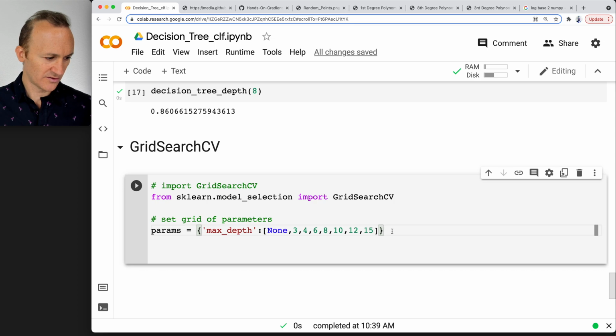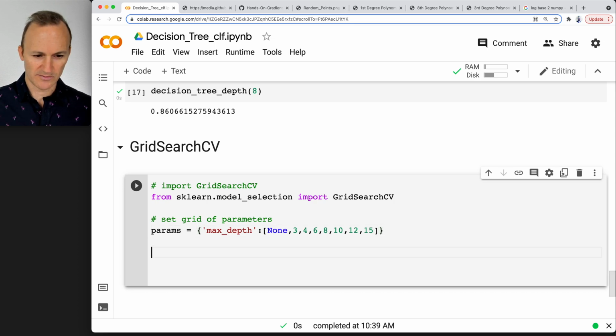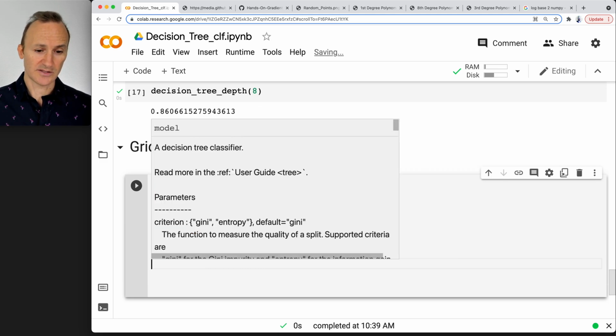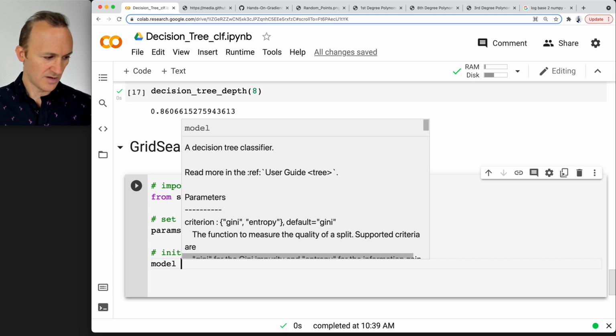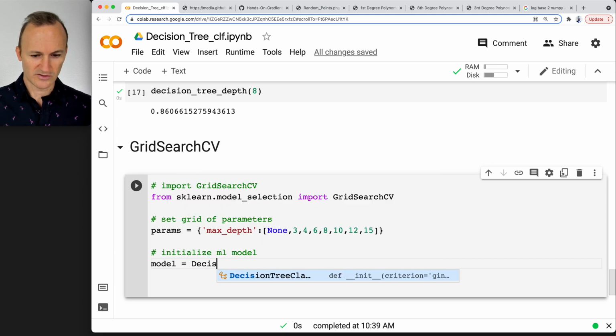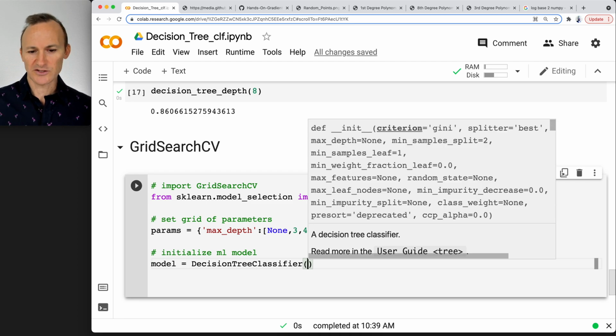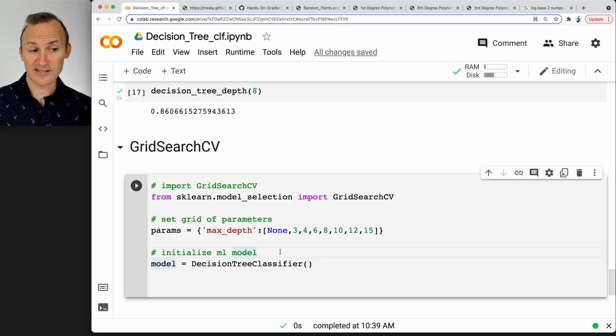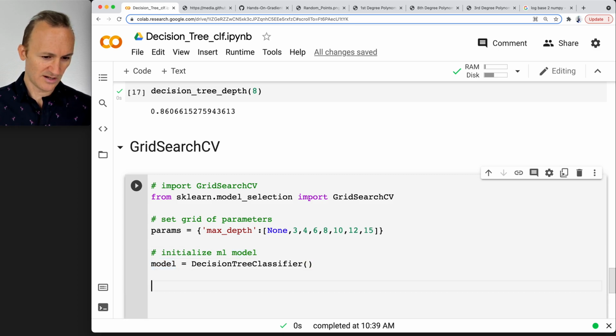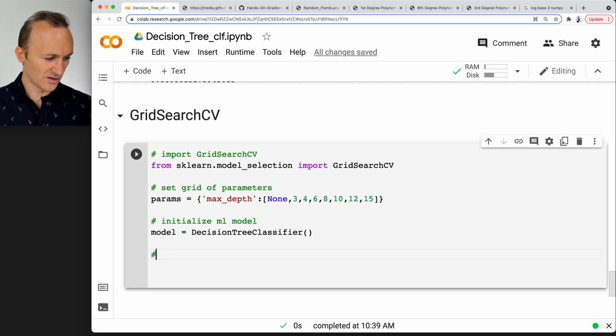Next, we're going to initialize the model. Initialize ML model, you could say. So that's done the same way. We'll just say model equals DecisionTreeClassifier. And now you don't actually put the max depth in here, okay? This is just telling what model we're going to use. And we use it in the next step, which is the big one. We're going to initialize the GridSearchCV model.